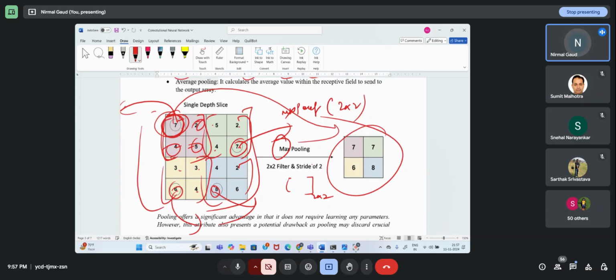You can have a min pooling also. You can have average pooling also. Average means 7 plus 2 plus 5 plus 4 divided by 4. That will be the answer. 5 plus 2 plus 4 plus 7 by 4. That will be the answer. And so on. That is average pooling.